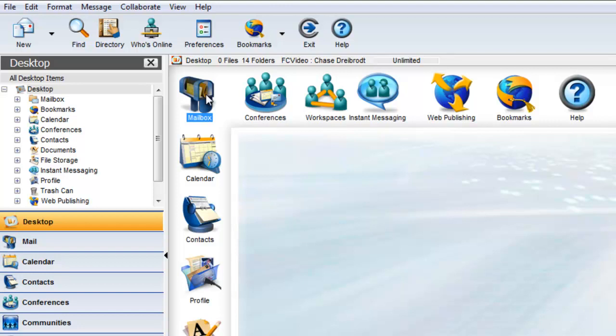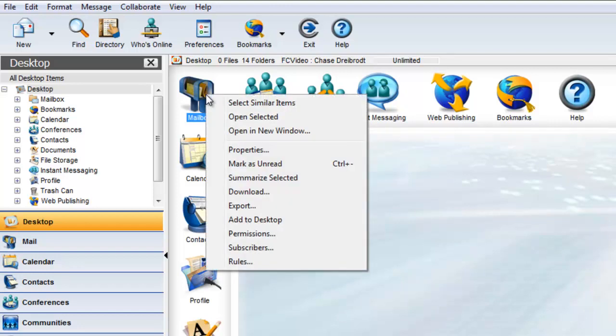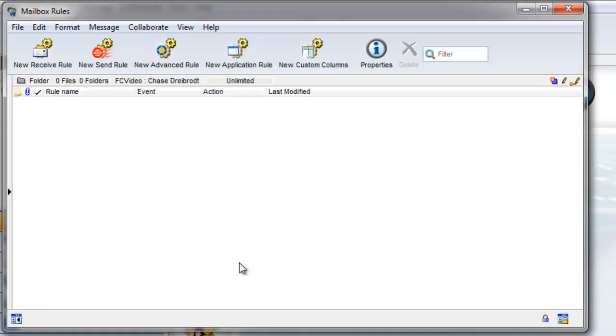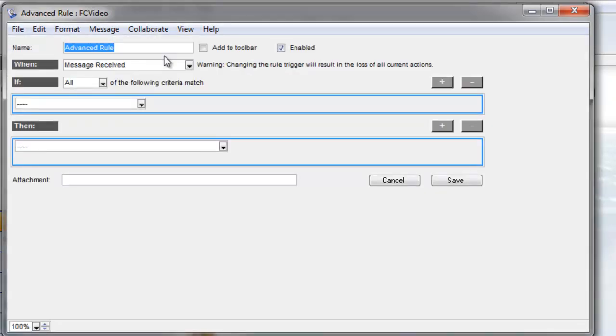To do so, we right-click on our mailbox or control-click on a Mac and select Rules. The rule we want to select is New Advanced Rule. As you can see, this form has many elements to it. Firstly, the Name section. Let's call our rule Sent Items.